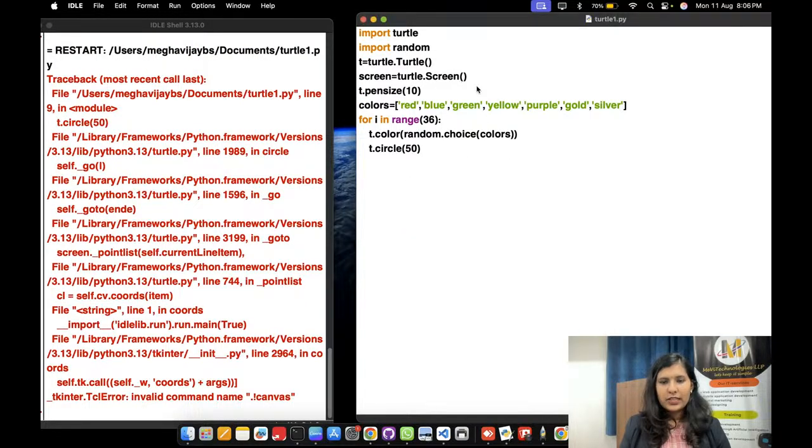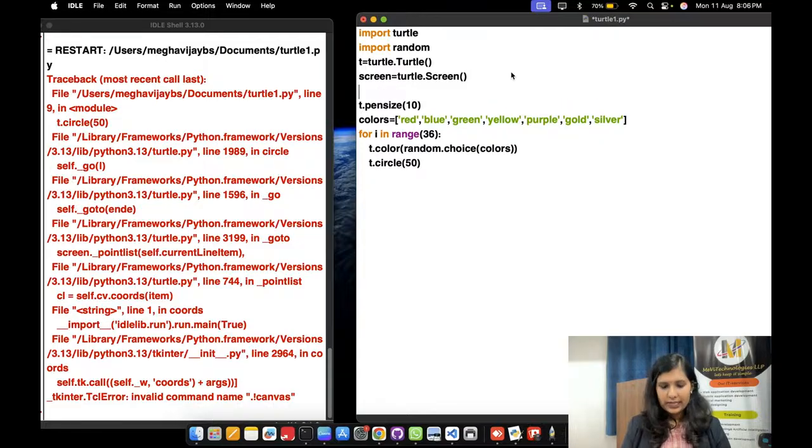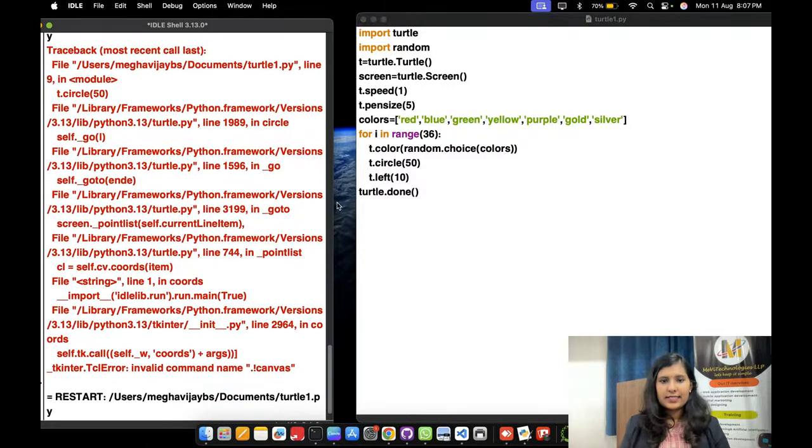Okay. So if you want to increase the speed of it, you can say t dot speed. Okay, t dot speed, I'm going to make the speed as 1, and here I'll say pen size as 5 to look better. And here, after drawing the circle, I'll change the angle of the circle. So I'm going to say t dot left or right, whichever you want, you can take it. I'll take left and I'll make it 10 degrees. And then after that, I'm going to say turtle dot done. Okay, so now I'll execute it. Let us see how this is going to work.